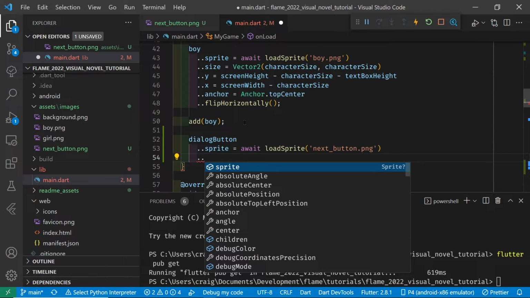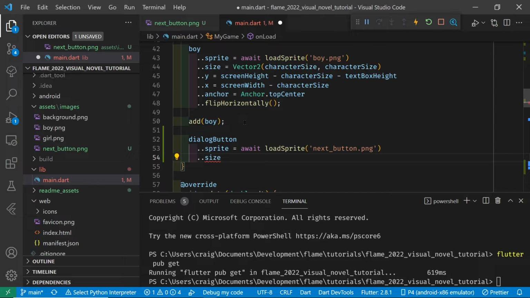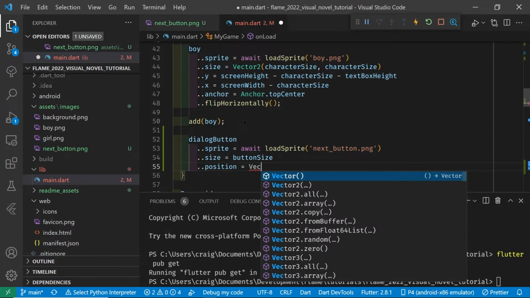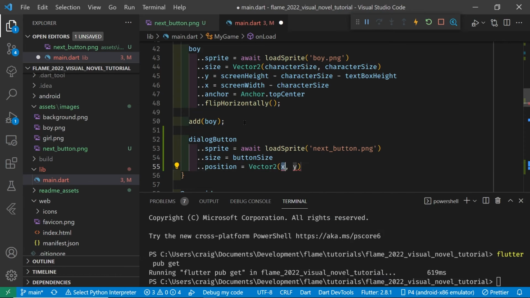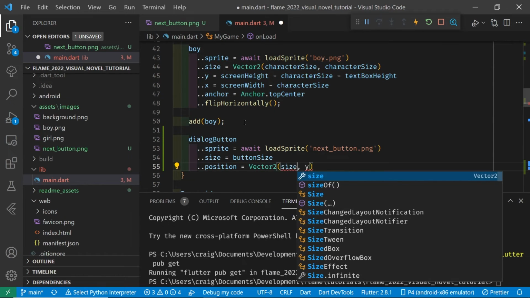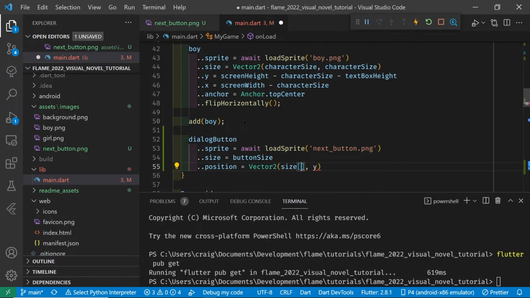next_button, and then we're going to add the size. And if you recall, we already specified the size outside of the onLoad method. So we now have this final variable called buttonSize. And then we can now specify the position of the button. The position of the button is also a Vector2. I want to place it on the lower right-hand side of our mobile app screen.